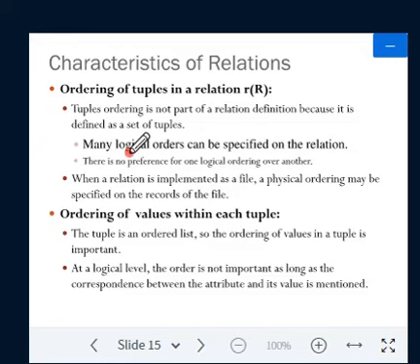Tuple ordering is not part of the relation definition because a relation is defined as a set of values. But many logical orders can be specified on the relation. There is no preference for one logical ordering over another. When we store this database or relation in a file, a physical ordering may be specified on the records of the file.